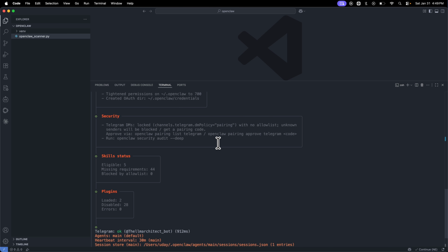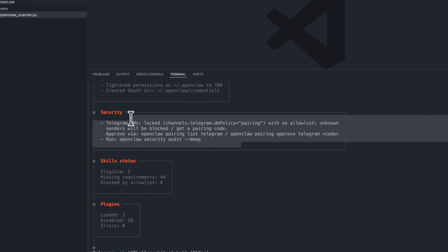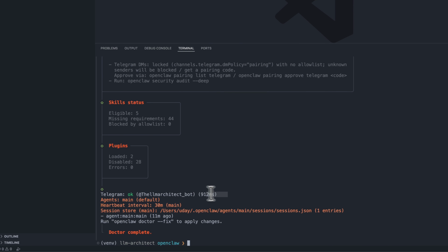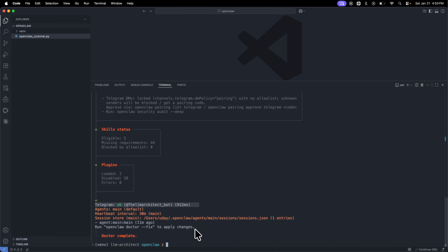And here's what we care about. Security section. The Telegram DMs locked. DM policy pairing. Unknown senders will be blocked or get a pairing code. That's exactly what we want. It even shows you the command to approve users. Telegram status with our bot says okay, it's all connected. Docker complete, everything locked down.